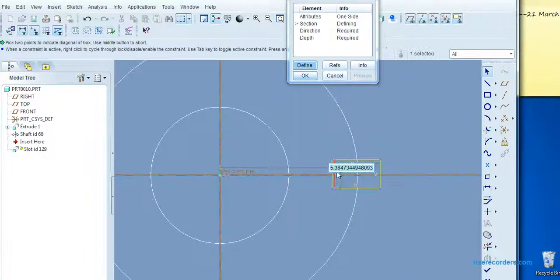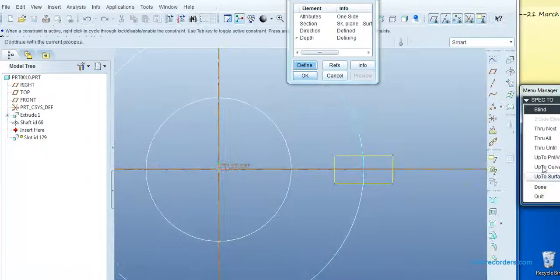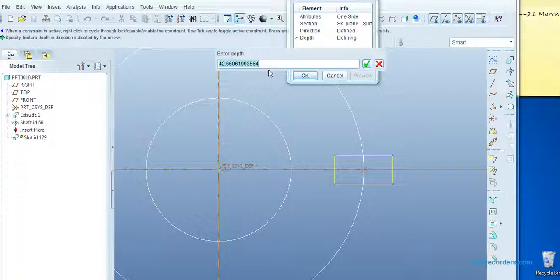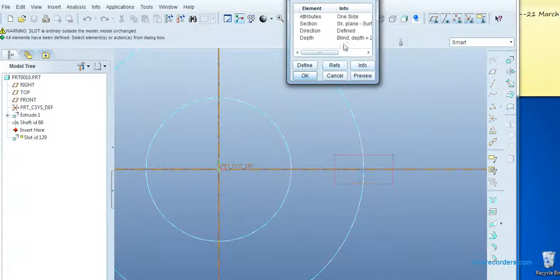giving some dimensions: 5, 10, 2.5, then enter, and this is from this, then okay, then done. I give the depth up to 20 mm, then okay, and check in the preview.